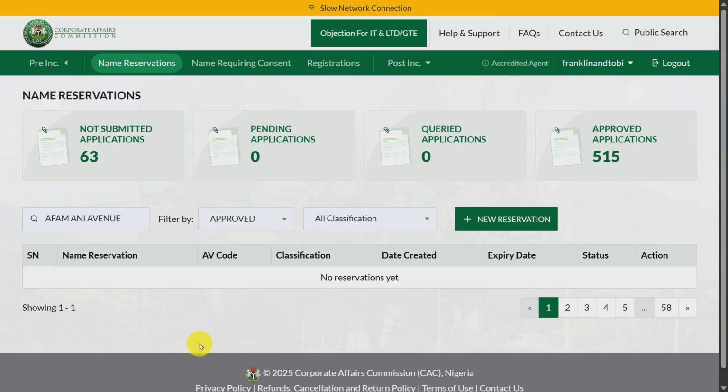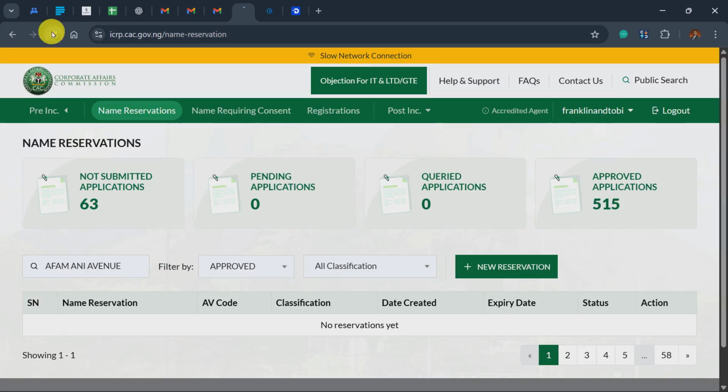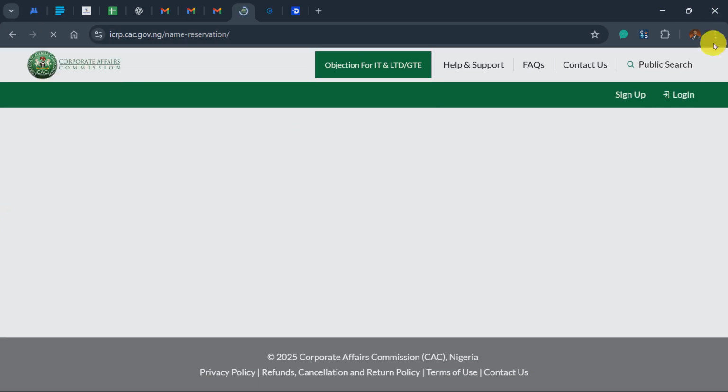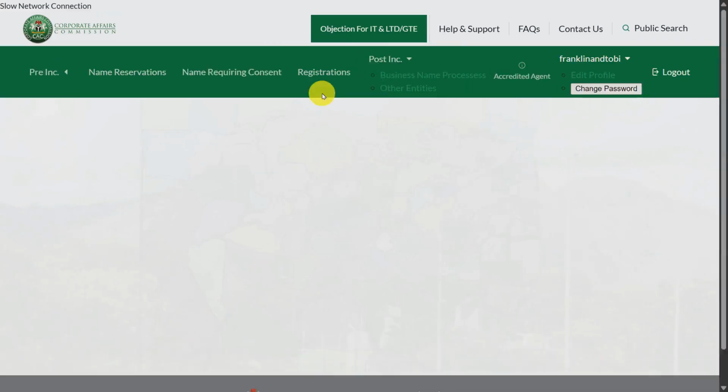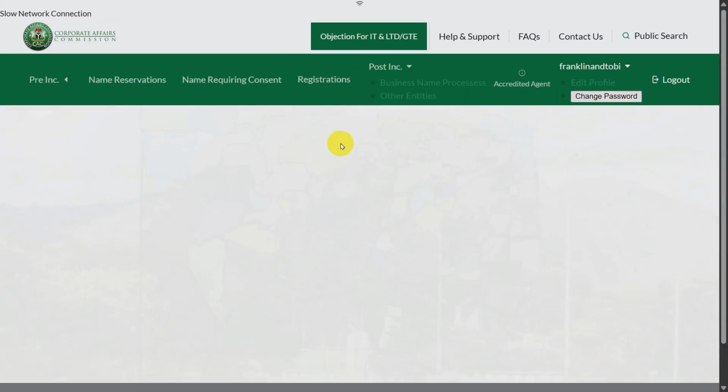So now that we have deleted it successfully, let's go back as if we want to reserve the name again. Refresh your browser, and act as if we want to reserve this name again. You see that it will now pass the compliance check and you are good to go to reserve the name.